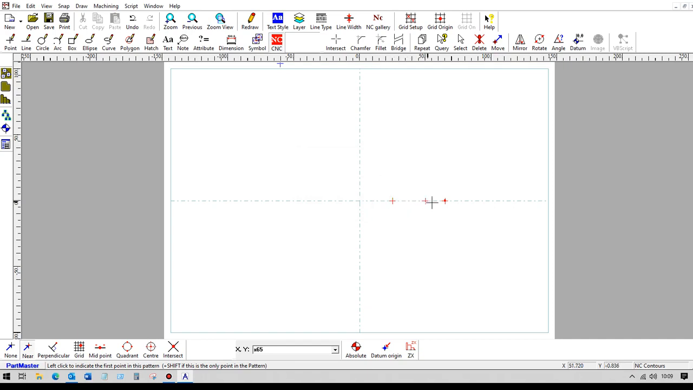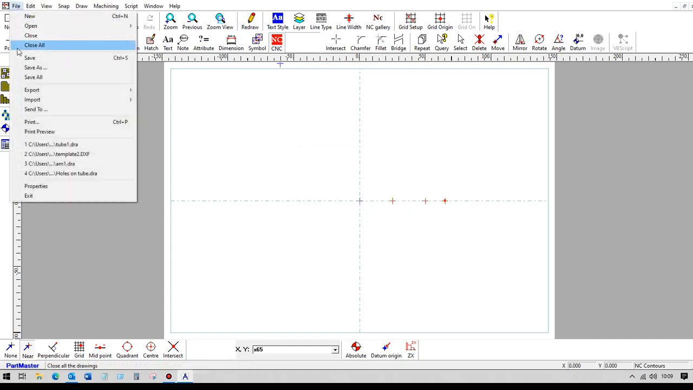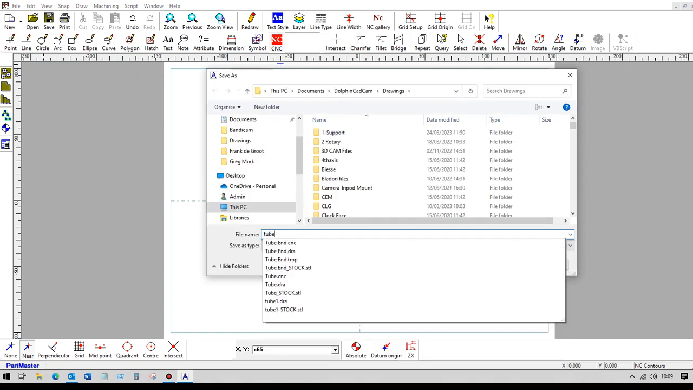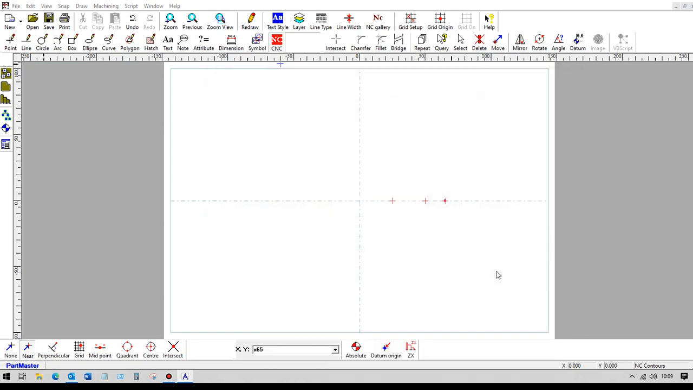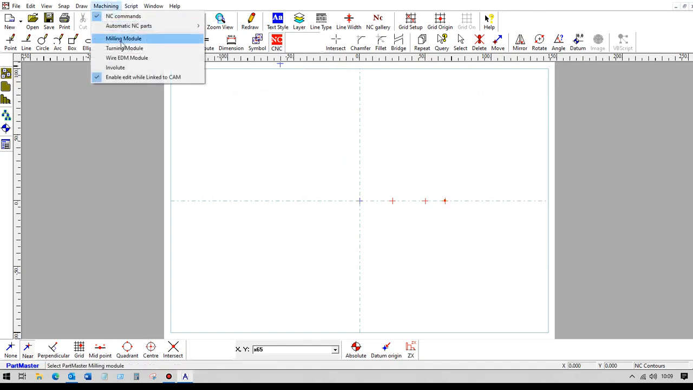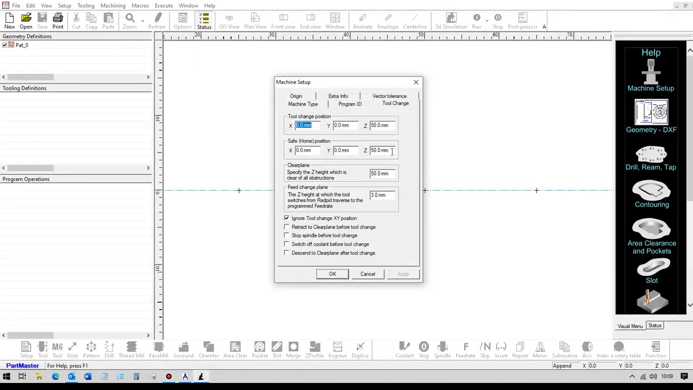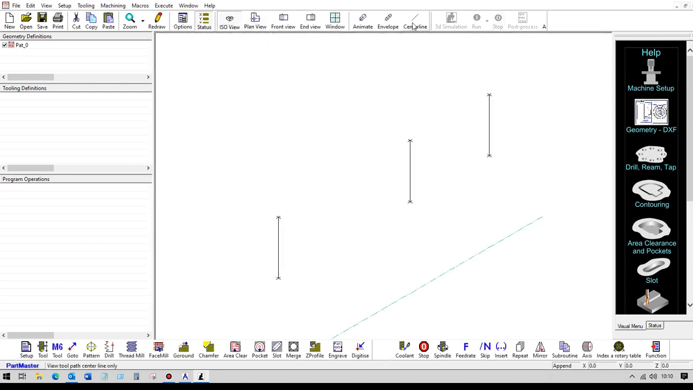Okay, so we've got three drill holes there, so let's save this drawing away, and I'll call it tube 2. So we take that through into machining, into the milling module. Okay, just check on our tool change position, make sure that this is above the radius of the bar. Okay, in this case it is. So those are the three drill positions.